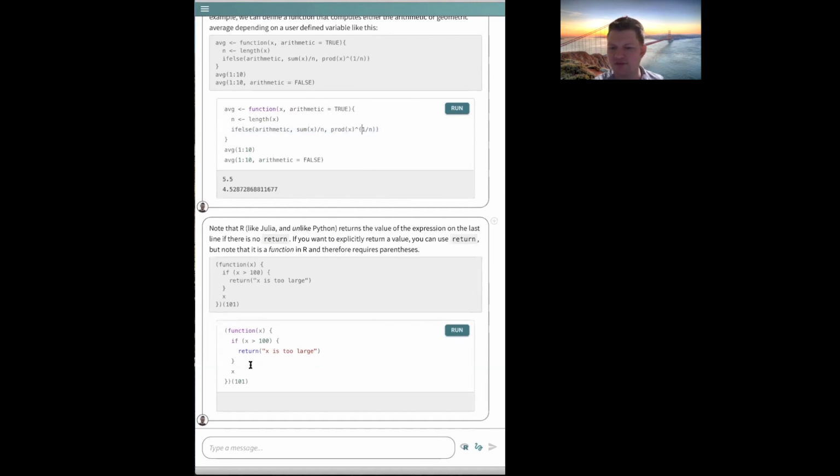However, it does happen sometimes that you want to interrupt the execution of the function to return some specific value. And you can do that with the return function. It's not a keyword like in other languages. You need the parentheses here. I think in most other languages return is a keyword. Here, it's not. It's a function.